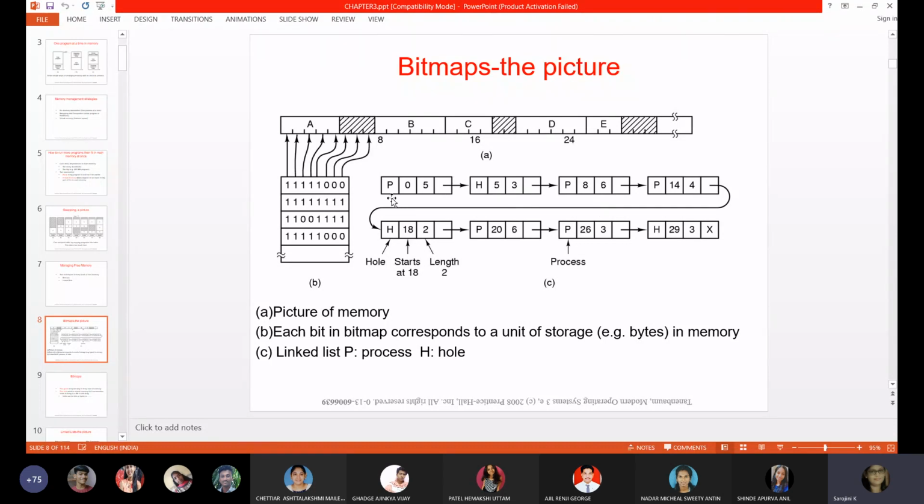Look at the first item in the main memory. First, A is occupied; some process is stored inside the space. So how will this be represented as an entry in the linked list? This is a process, so it will start with P. P denotes it's occupied. Zero is the starting address of that process. Assume that here it is zero.